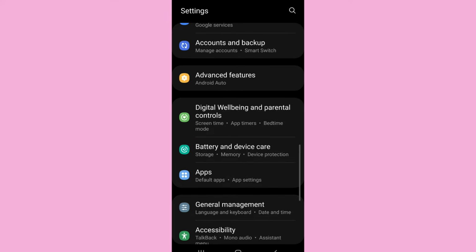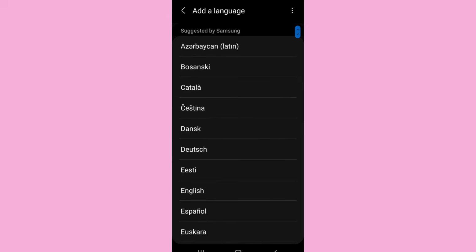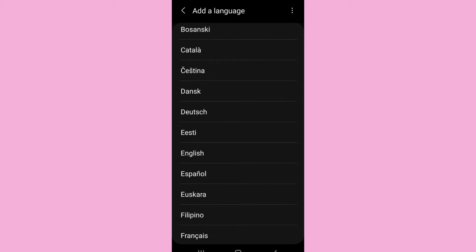Inside settings, go to general management. Then after, go to language. Now set the language that you want to use on the Badoo app and then enable it. After you do that, the language changes will also appear in the Badoo app and you will see the new language being used on the app.